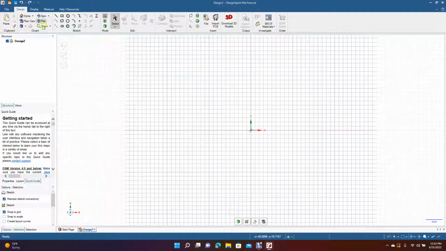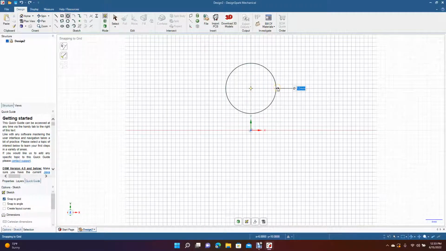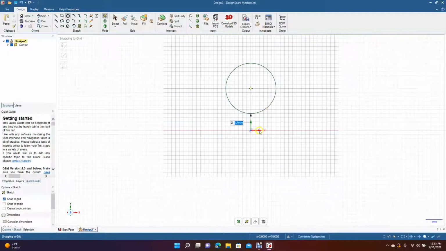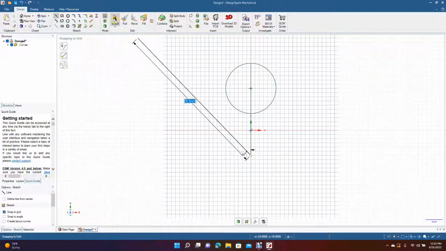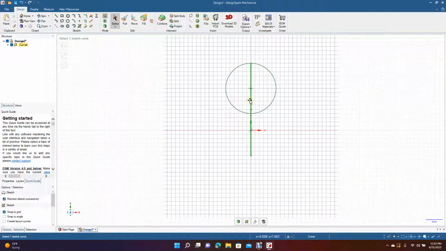Okay, so first thing we're going to do is get our circle tool, and we're going to draw a circle here, 12 millimeters. Now you're going to get your line tool. We're going to put a line in here, 22 millimeters long. We're going to click the select. Now we're going to right mouse click on that line, set as mirror.